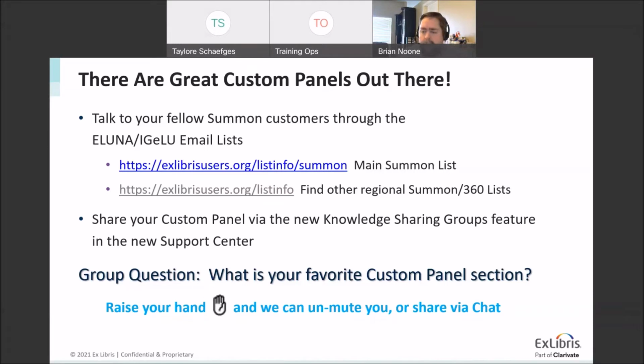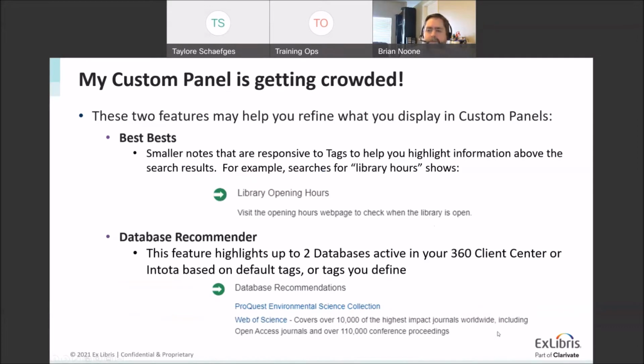Okay, so moving on from custom panels, actually, I'm sorry, I meant to share something else. It can happen that when you start using custom panels, you have so many panels it's taking up a lot of screen space. So there's a couple of other options, somewhat related, that you might be able to use to help refine what should go in a custom panel.